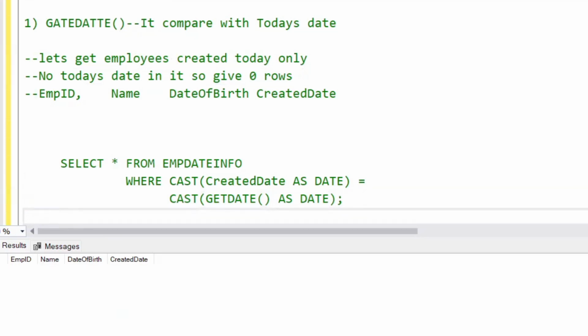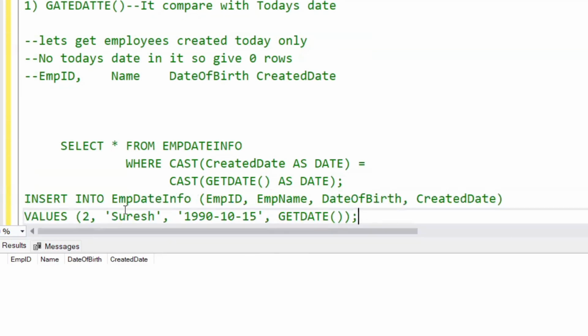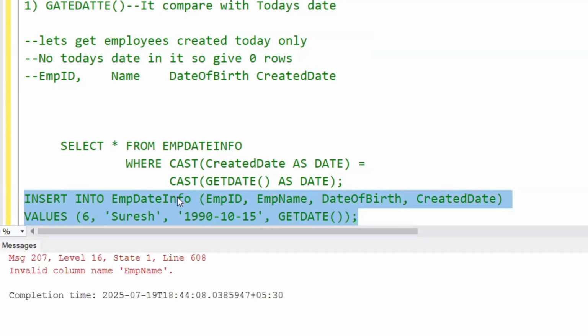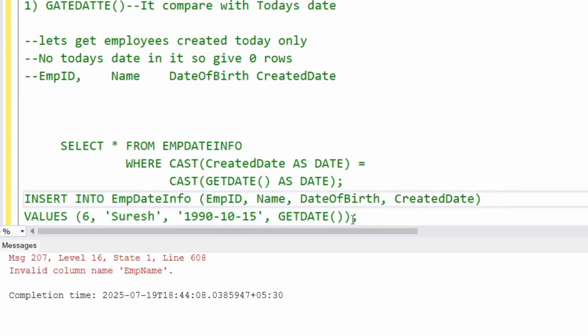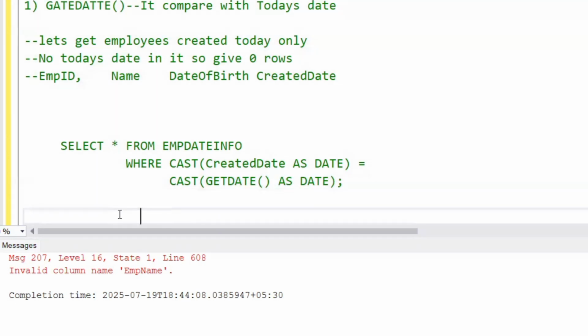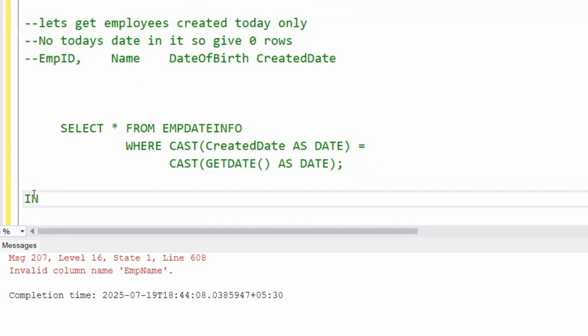GETDATE is totally related to the present date. So let's try with the 2 days date. Let's insert one row in the table with the 2 days date only. Suppose today is 17th July 2025. So I'm inserting the row here, and it gives one row for the present date only. So let's see.